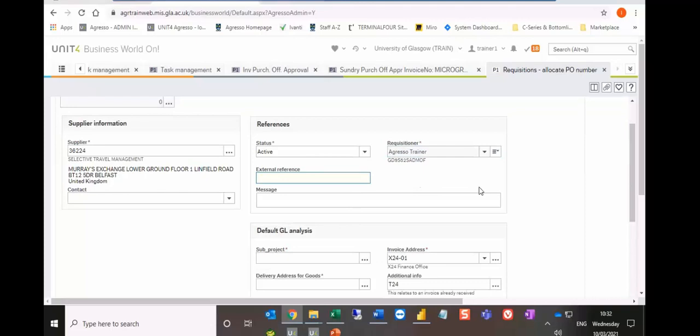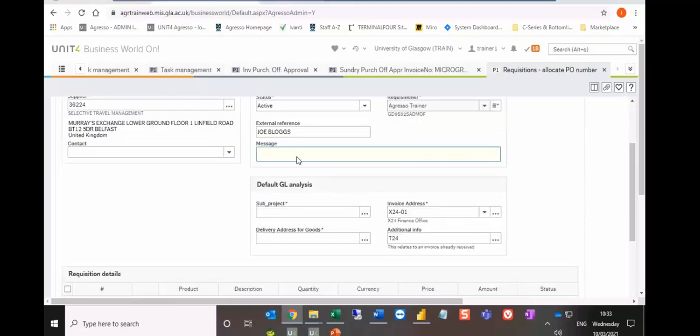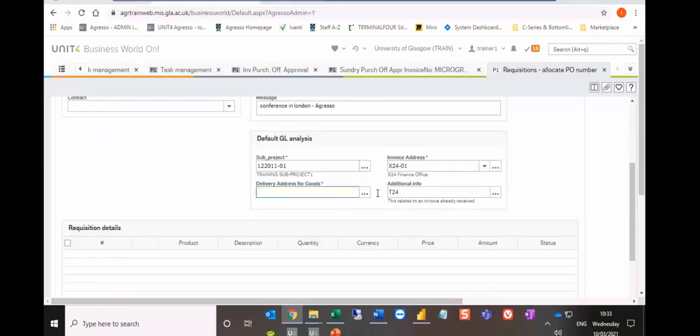It would be a good idea to put in the name of the person who's actually going to be doing the travel. So I'll put in, I'm ordering some travel for Joe Blogs. And a message for whoever's approving: conference in London, Aggresso. Sub-project, I just put in which sub-project is going to be charged for this. Invoice address is set up. Delivery address, once you get to know your delivery address, you can just type it in.